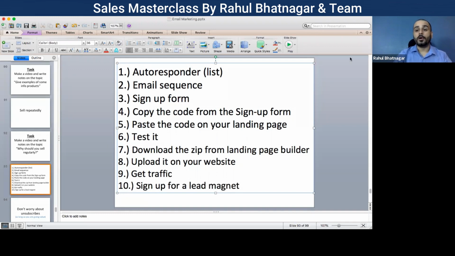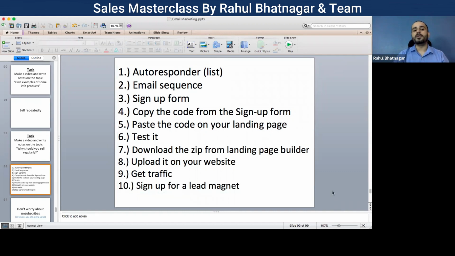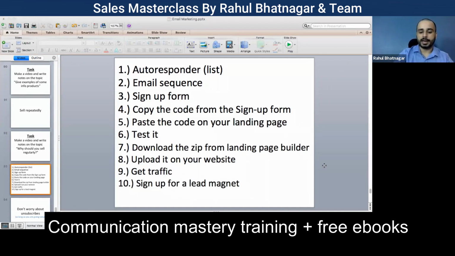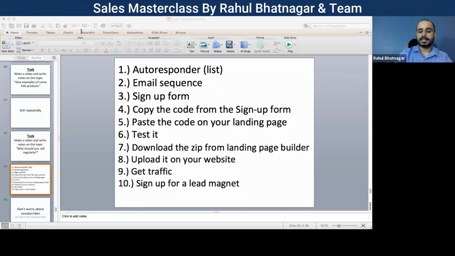Okay, all my intelligent people. What is the lead magnet on that page? Tell me, what is the lead magnet on the rahulbhatnagar.com/training page? CM training, good. So two things: Communication Mastery training plus free ebooks. That is the thing that we are giving to people. Clear that with everybody? That is what we are giving to people as our lead magnets, and that is why people are signing up for it.